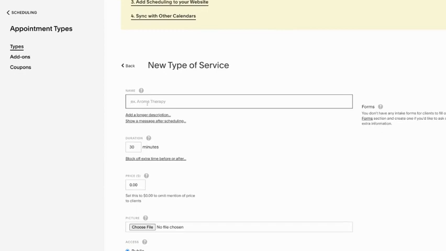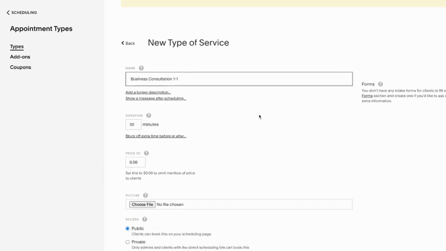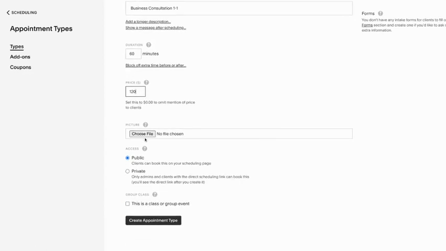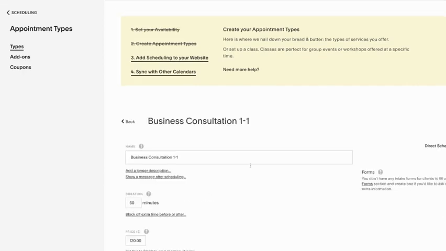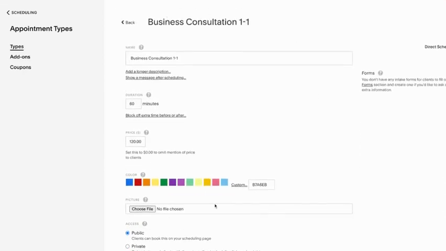And this is going to be business one-on-one. Duration is going to be 60 minutes and the price is $120. We can also add an image, and let's just create an appointment. Now under the appointments, we have this one appointment. If you would like to edit this appointment, we click edit, and we're just going to come back to this.